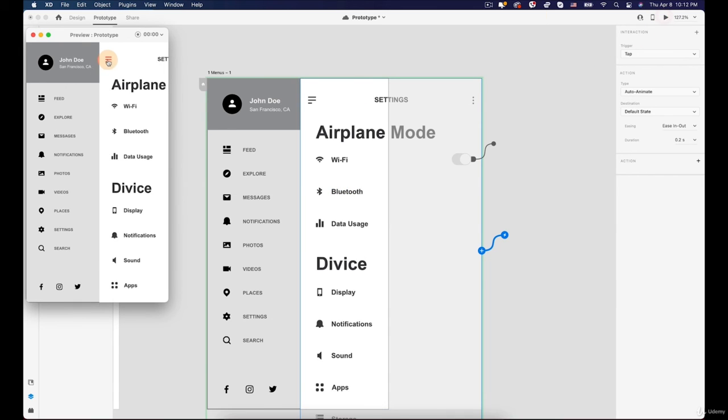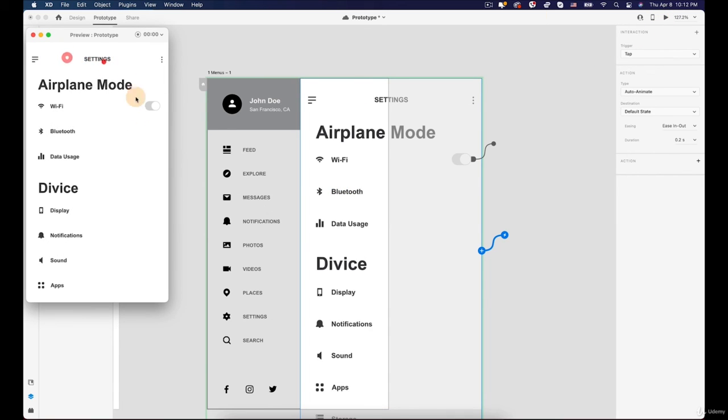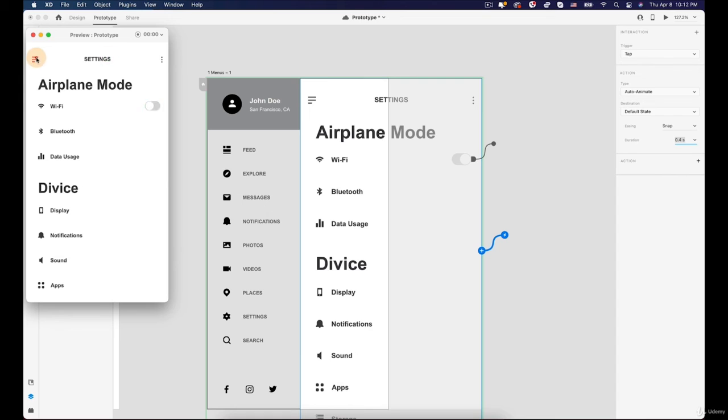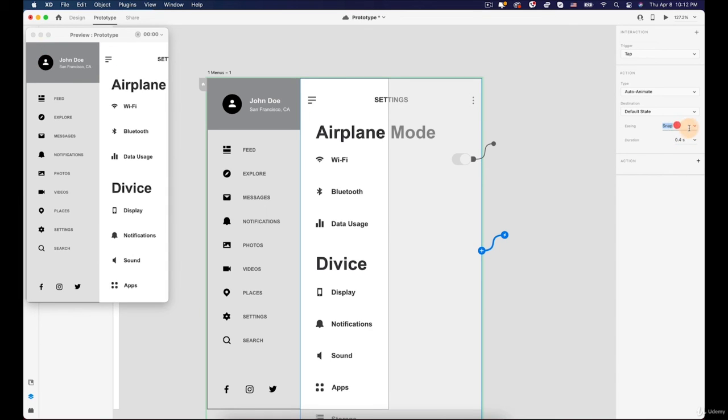Now if we play it, we have something like this. So when you click on this area, nothing will happen. You have to click on the burger menu, but when you close, you can click anywhere. Also, you can change the easing as well. If you make it snap and change the duration, it will have a different animation. Let's make it wind up.